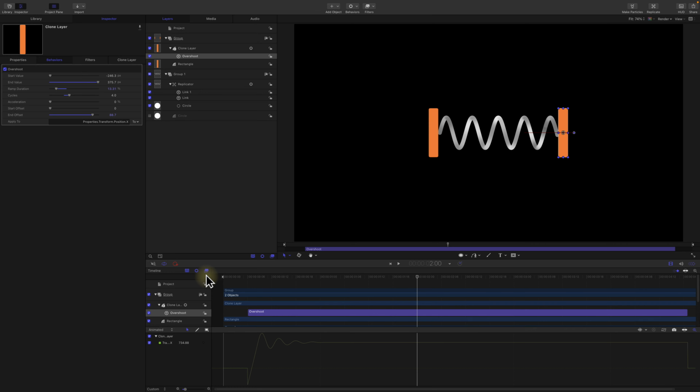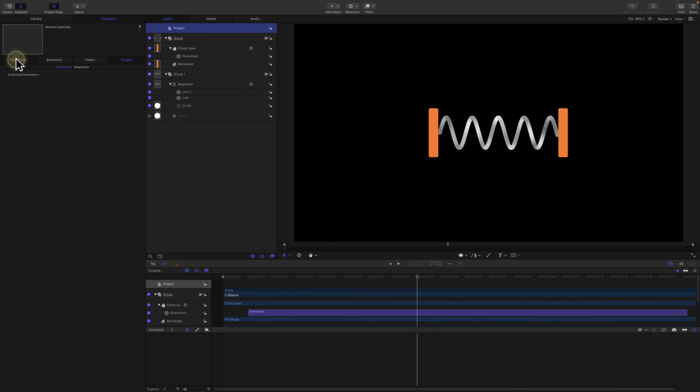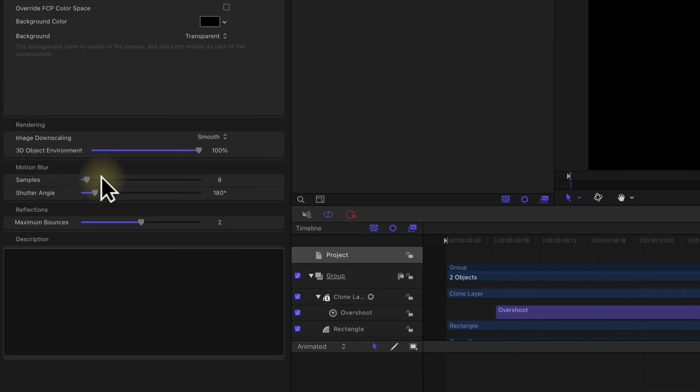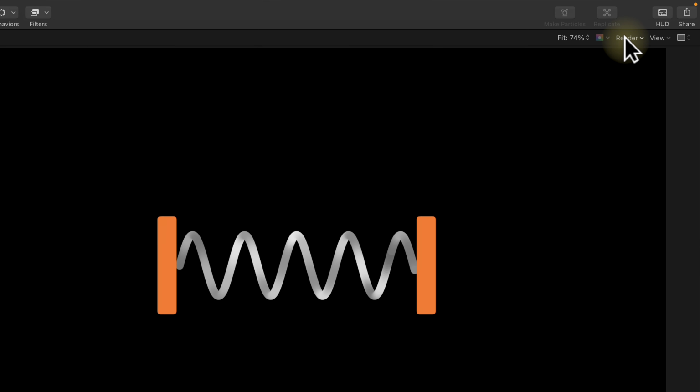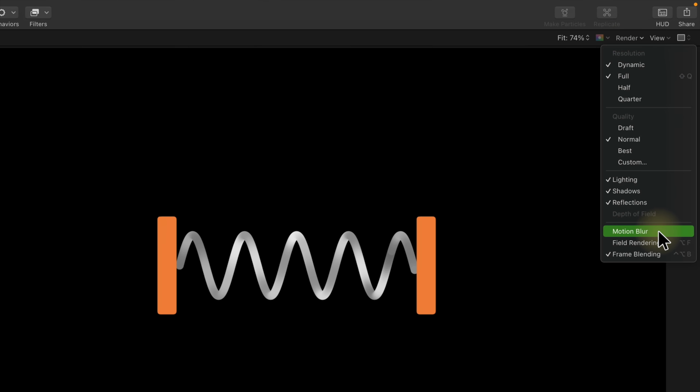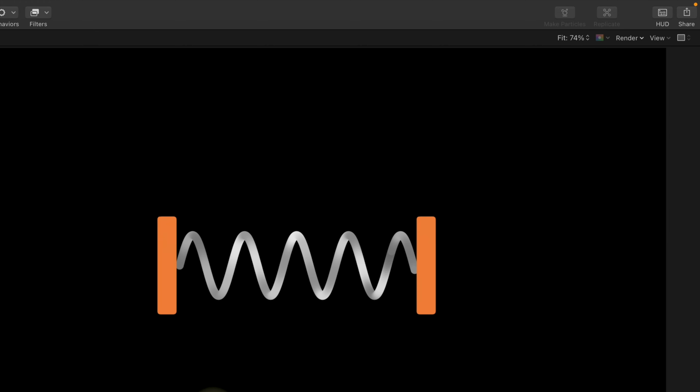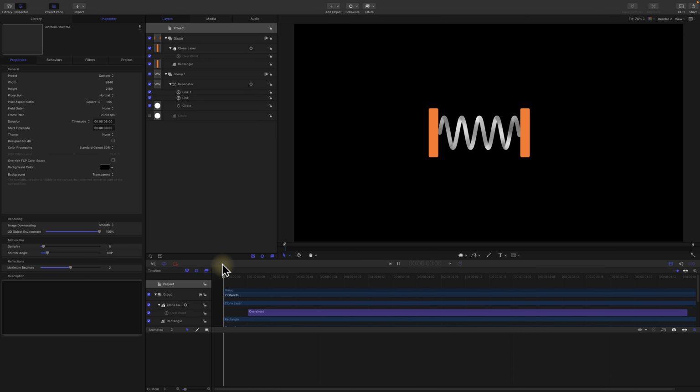One more thing you can do here is to add some motion blur. But first, you need to make sure that your project's shutter angle is set correctly. Go to Project. In Properties, you can set the shutter angle to whatever you want. Right now I have it set to 180, which is the equivalent of 24 FPS. And then I'm going to go up here to Render and enable motion blur. Now let's take a look. Now that looks really good, almost looks like a cartoon.